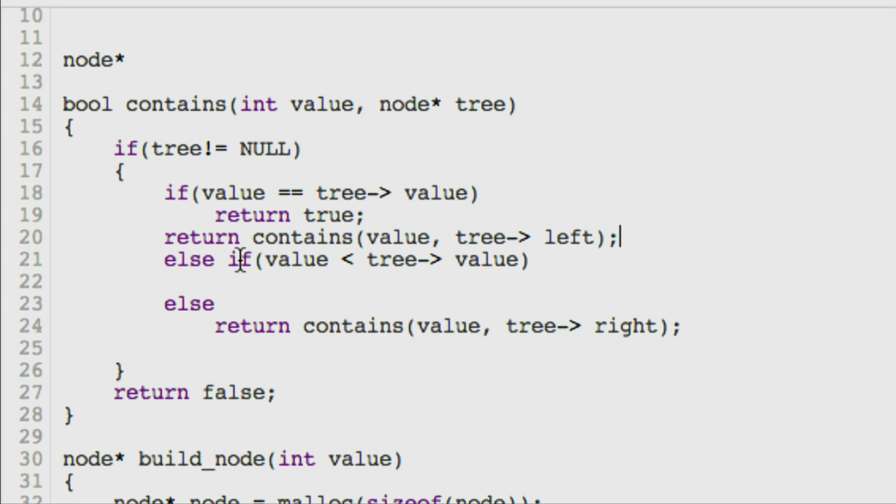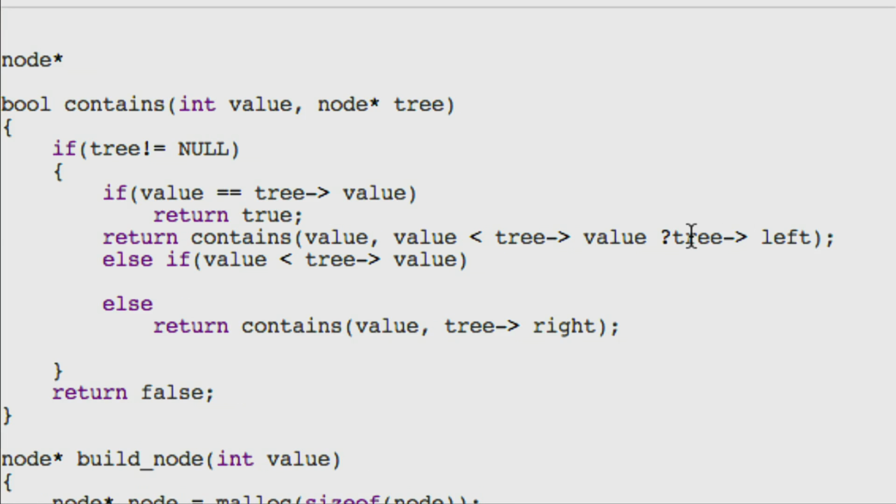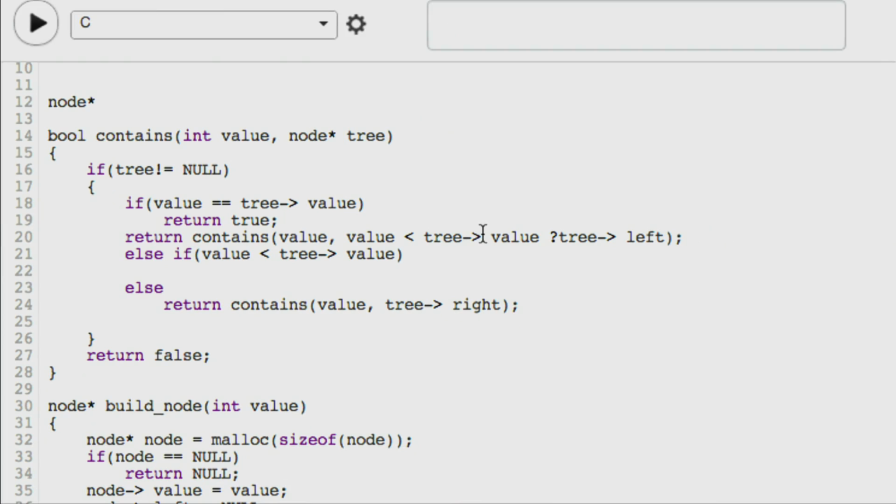Okay, so we're going to return contains that. So this is getting to be multiple lines. Well, zoomed in it is. Usually as a stylistic thing, I don't think many people put a space after the arrow, but if you're consistent, it's fine. So if value is less than tree value, we want to recurse on tree left, else we want to recurse on tree right.